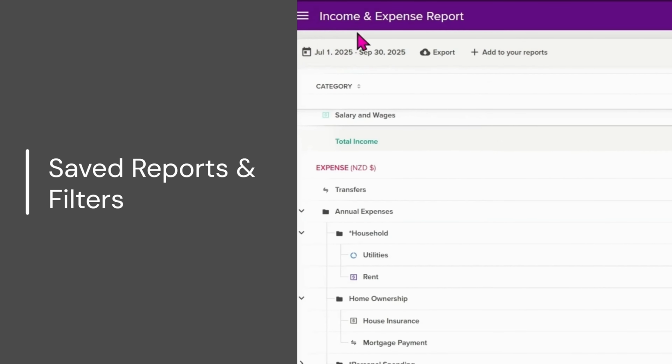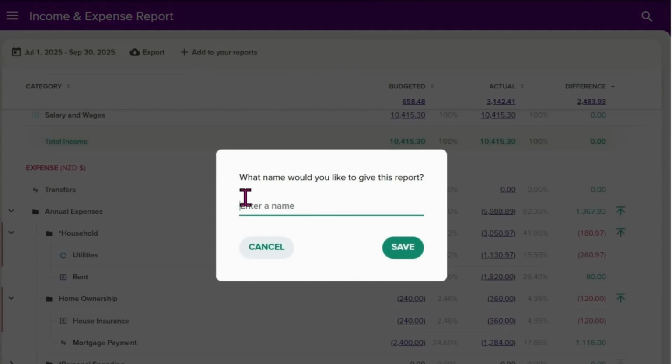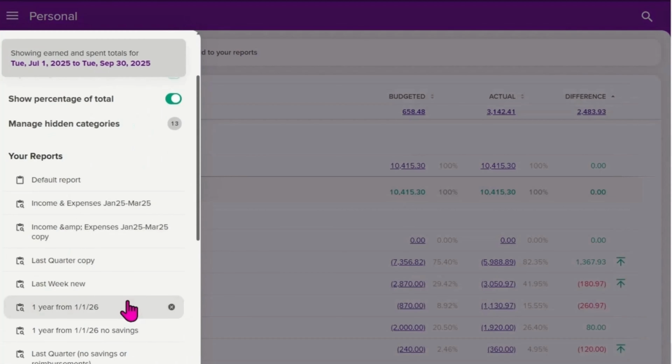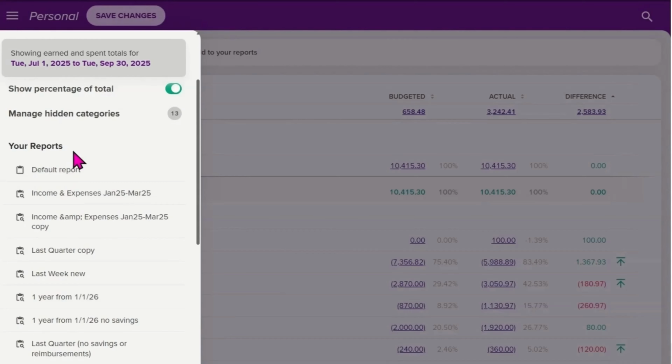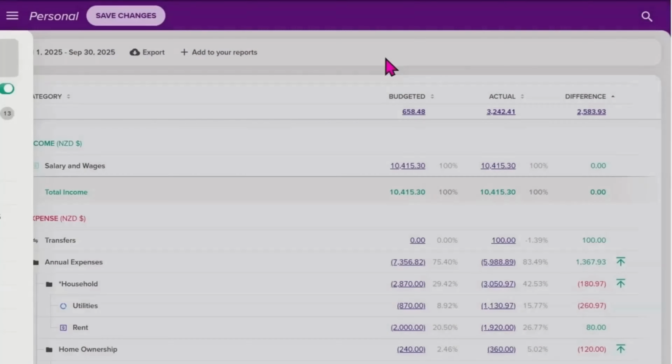Saved reports and filters. Create saved reports for different areas like personal versus business. Use account filters to include or exclude accounts. Saved reports are a huge time saver, especially if you manage multiple accounts or entities.